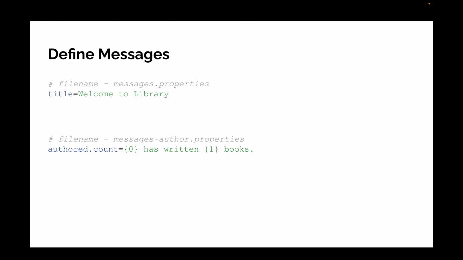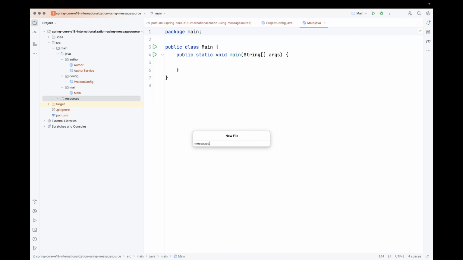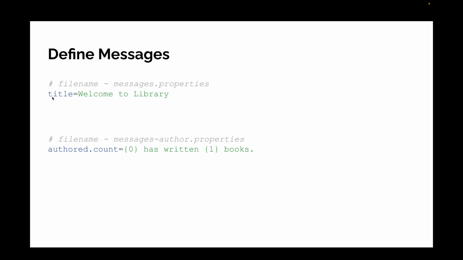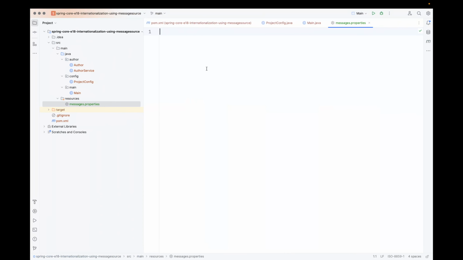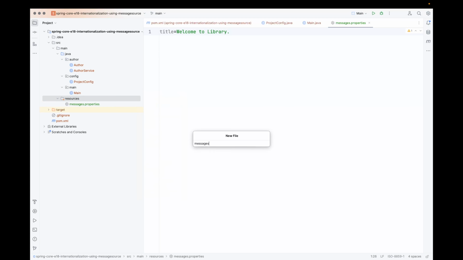First of all, we need to define these messages. For that, we create files with the name dot properties. Let's create a file called messages.properties, and here title is the message code and welcome to library is the message. So let's say title equal to welcome to library, and let's create another file which is messages_author.properties.